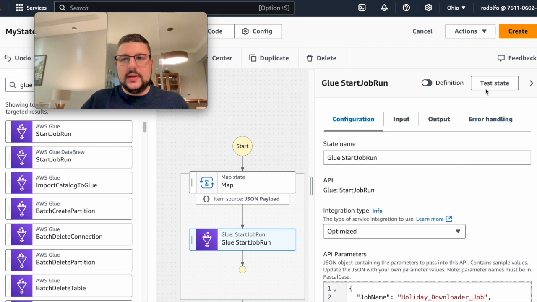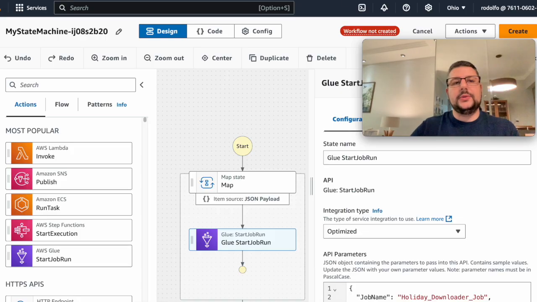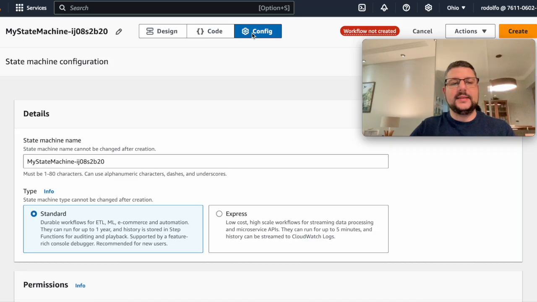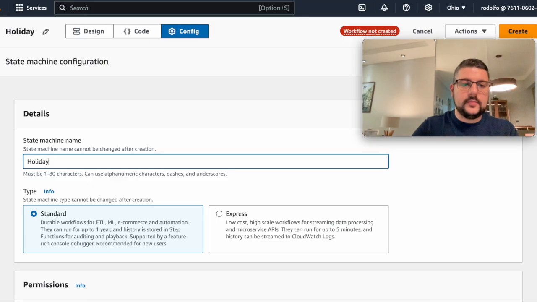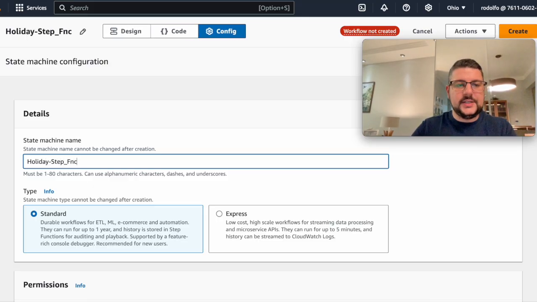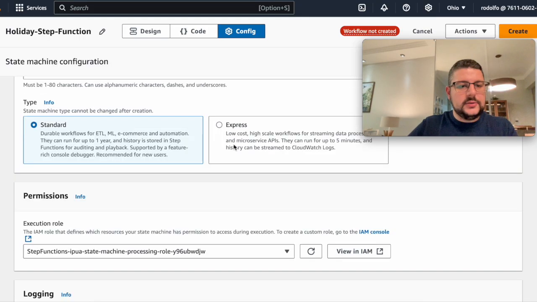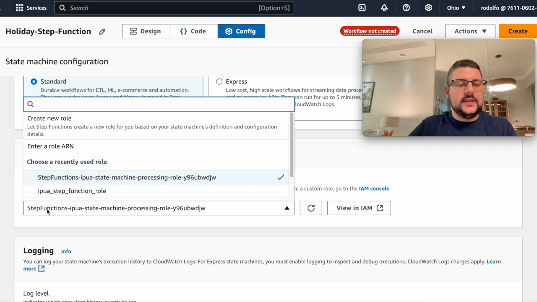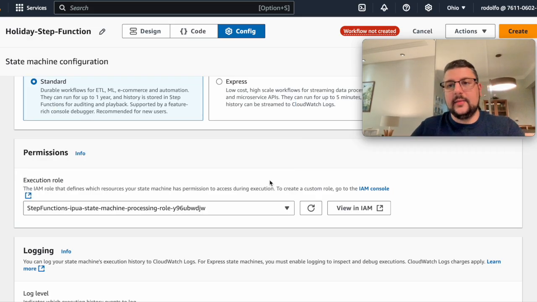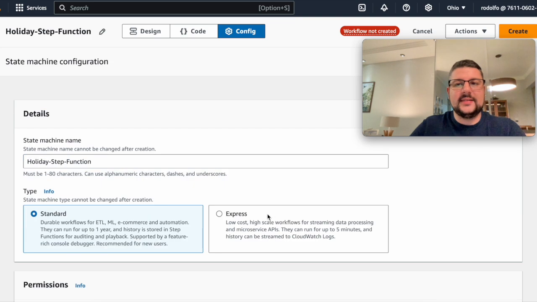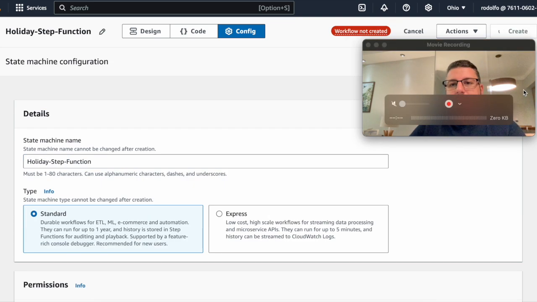Okay, so let's hit create. We'll go to my configuration tab of my state machine. I will call it holiday step function. I will also use the role that I have here, which is this step function deploy state machine processing. If you don't have one that has the required access, you should create and use it here. I will keep the options as they are and hit create.